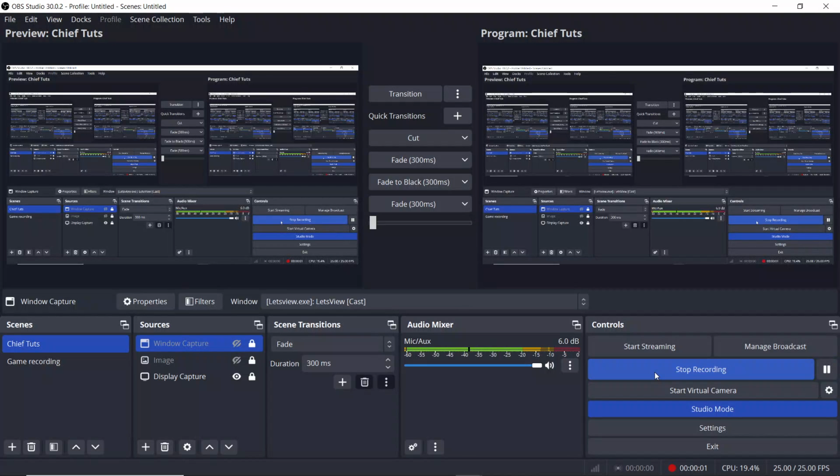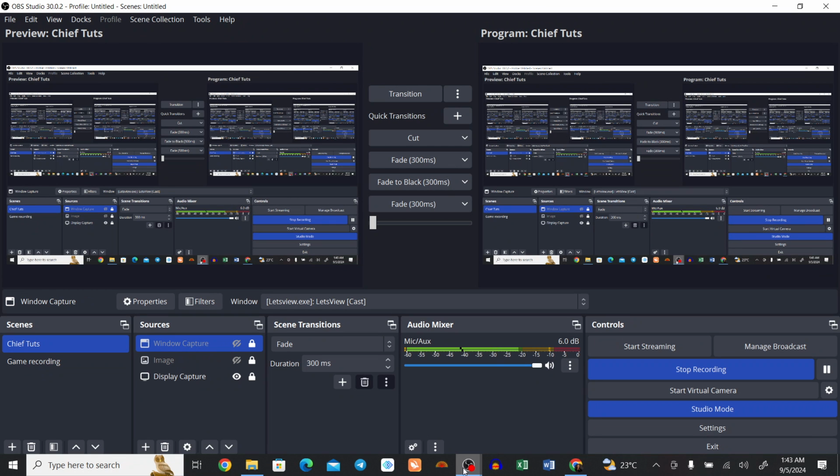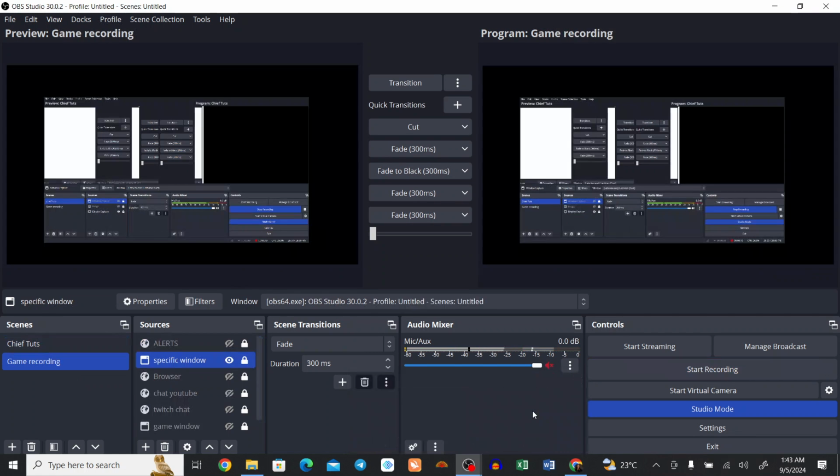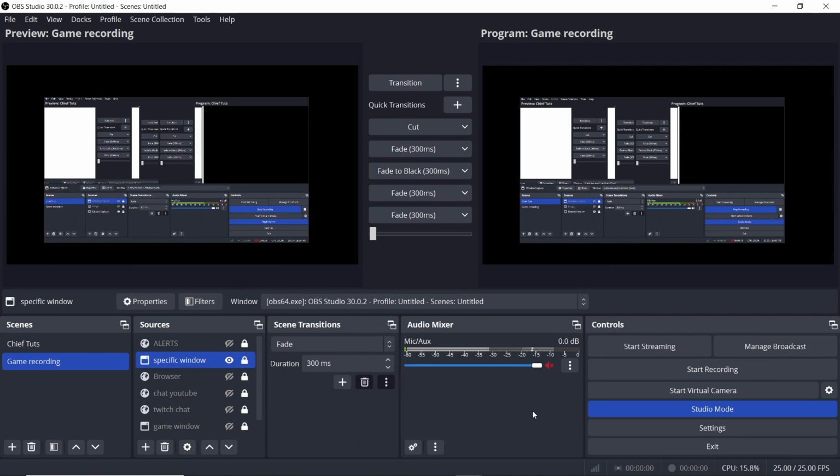Hello, in this tutorial I'll show you how to add audio source in OBS. To get that done, the first thing you need to do is to launch the OBS Studio on your computer, which of course I have done right here.